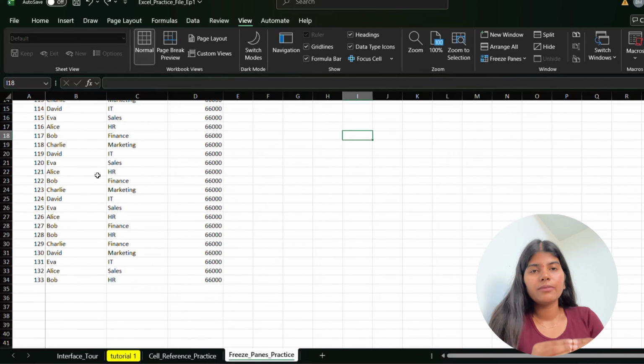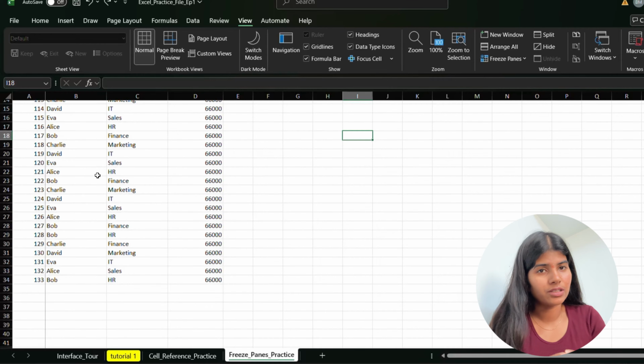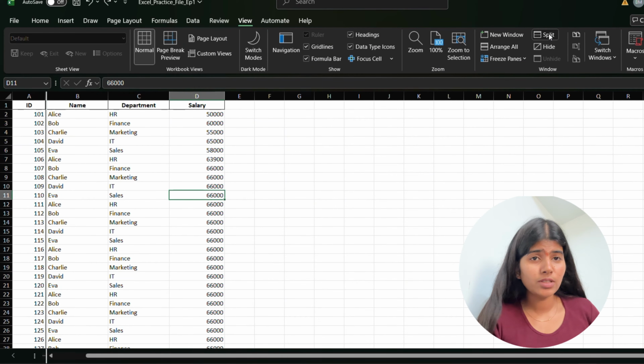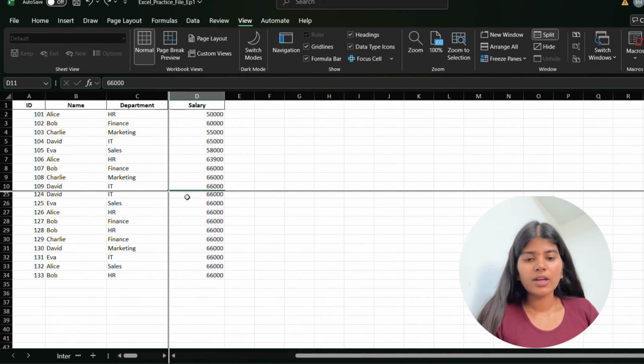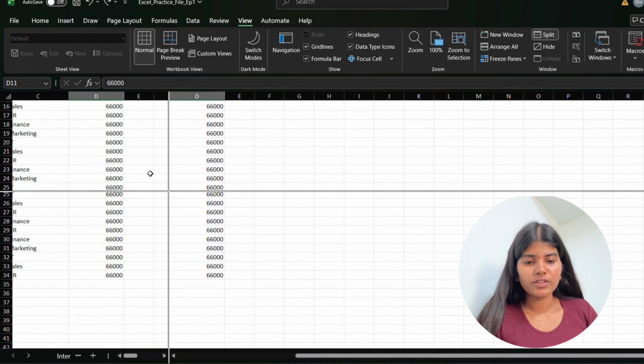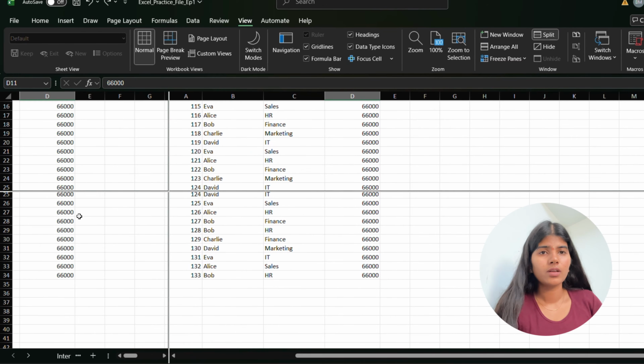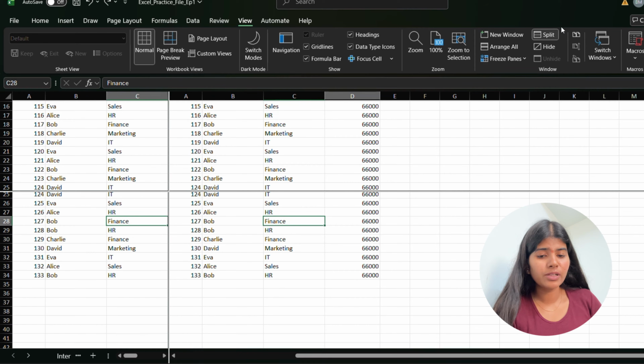This is because whenever you want to see your IDs and the data with respect to the IDs, these will act like magic. If you want to compare the two parts of a big table, then you just need to click split. So you can compare any parts of the table like this. You will get two scrollable sections in the same sheet. This is perfect for side-by-side analysis.